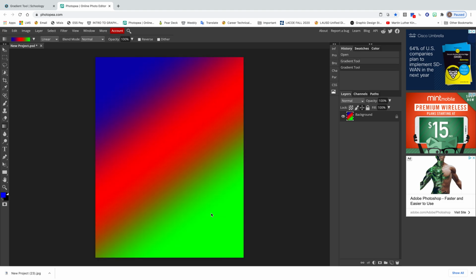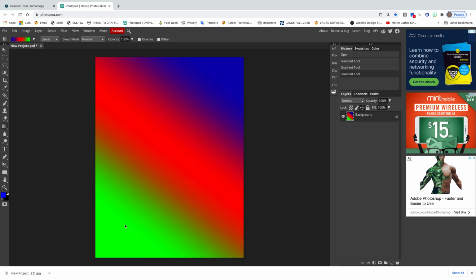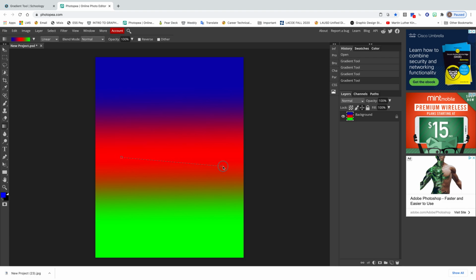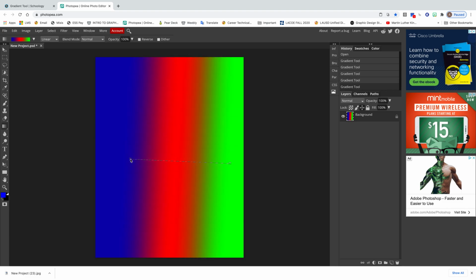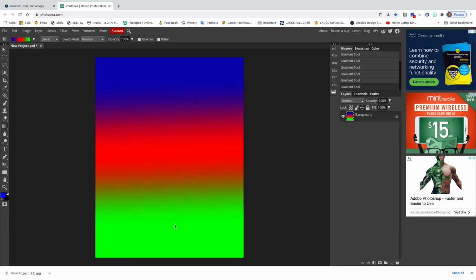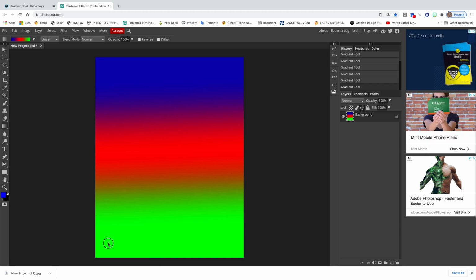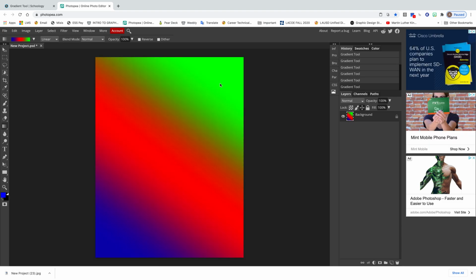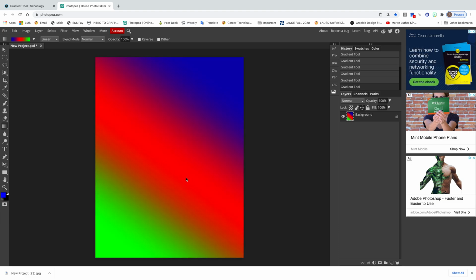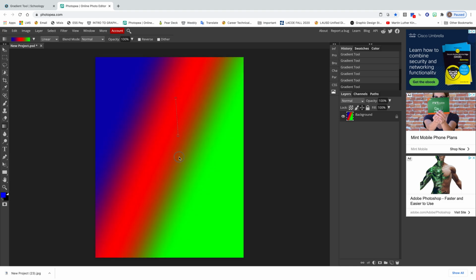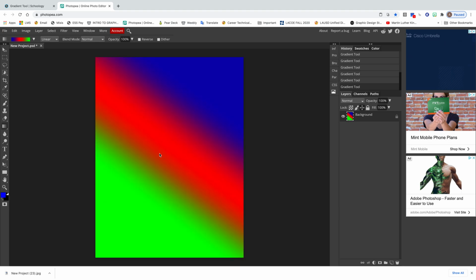No matter which direction I go, you can do it in any direction, right? So up and down, diagonal, left and right. You just have to click and drag with your mouse. Once you let go, it applies the gradient in the angle that you're suggesting, right? So I'm going to leave it like this. It doesn't matter in which direction it is. It really doesn't matter, but I'll leave it like this.